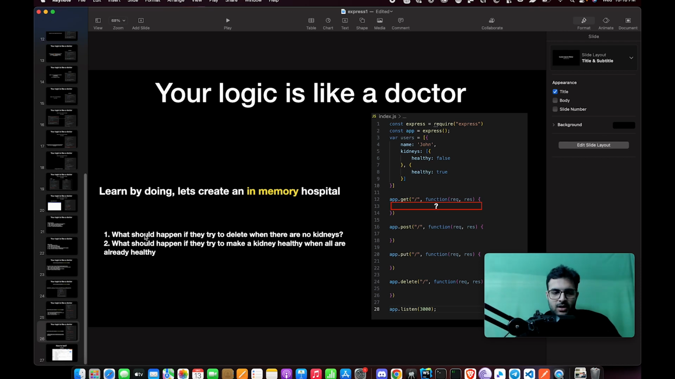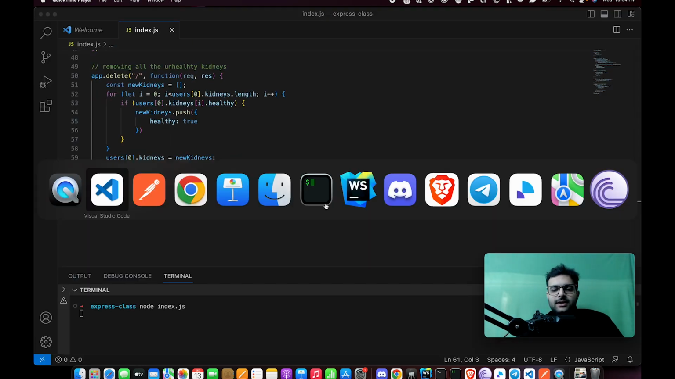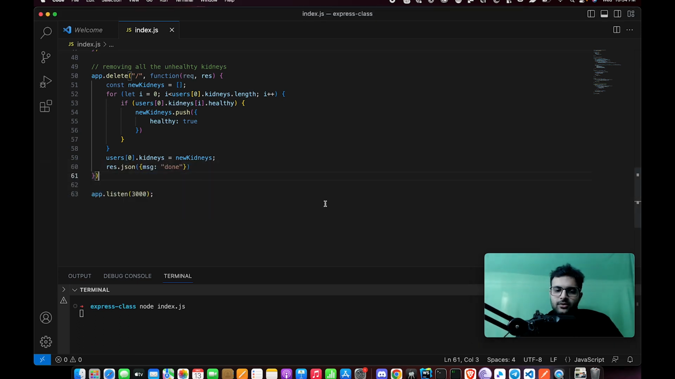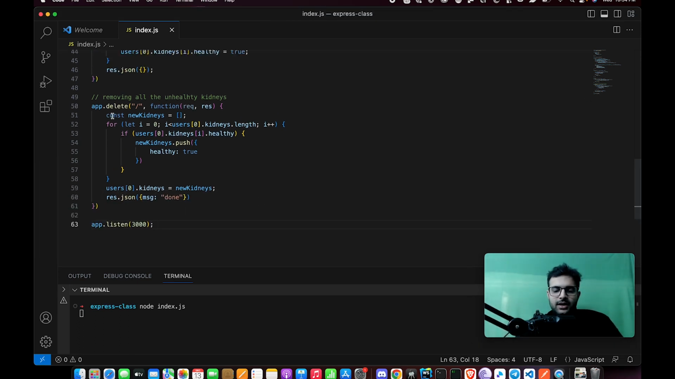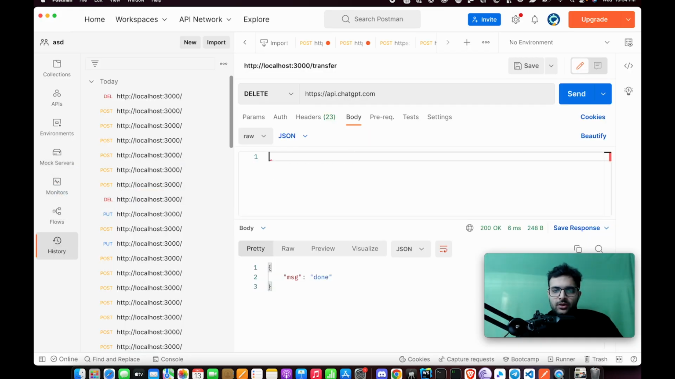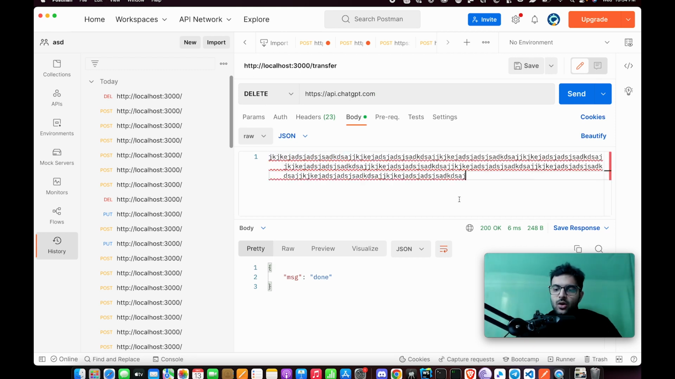Cool. What should happen if they try to delete if there are no kidneys? So we've not assumed a few edge cases. Right now, we have assumed very ideal scenarios. We have assumed that whoever is sending a delete request will send you the right data. They won't send you something dumb. For example, whenever someone is sending you a request to any backend in the world, let's say I send a request to api.chatgpt.com, which will send a request to one of ChatGPT's servers. And I can send some gibberish here, send very big input here, send non-JSON input here in a place where they expect JSON. So backends should do a lot of validation.